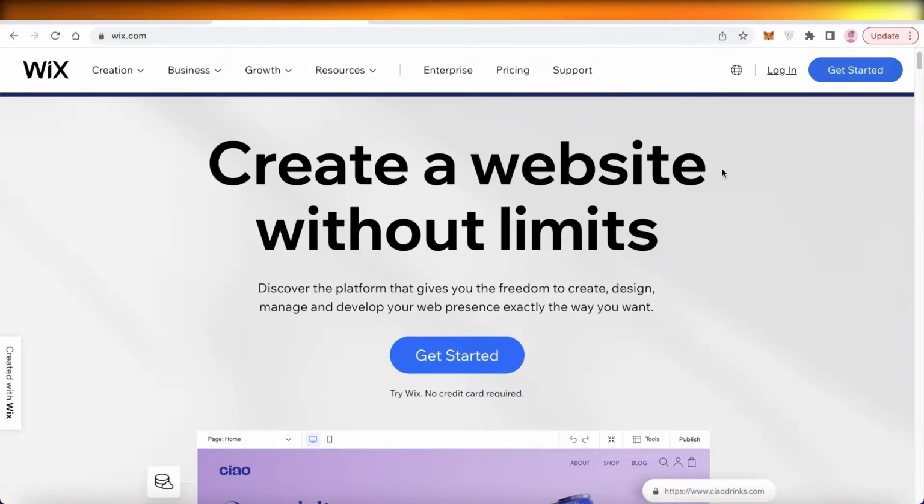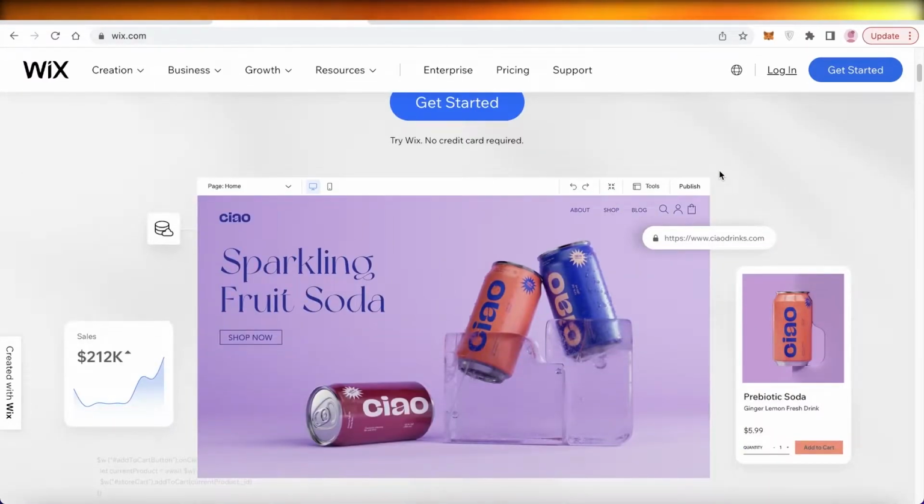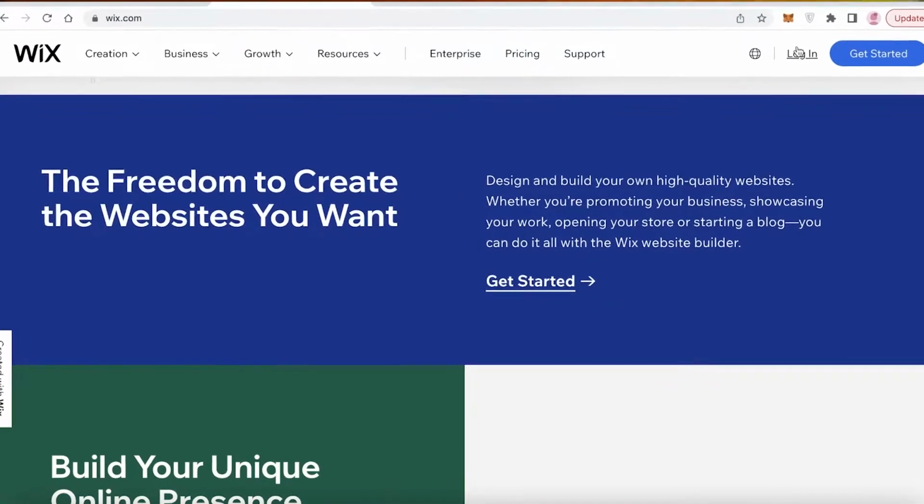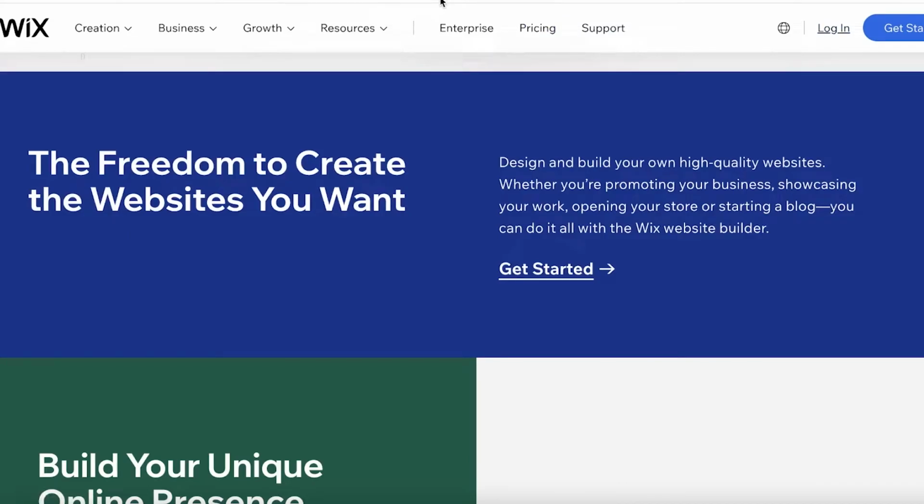Today we will be taking a look at how you can rank your website without link building. So let's get into it. Now you can have any kind of website. Let's say you have a Wix website or any kind of website that you might be running.